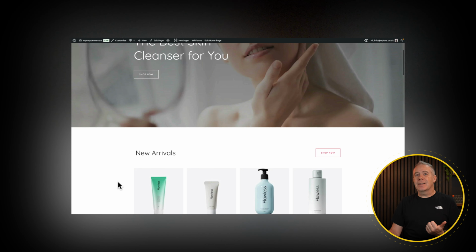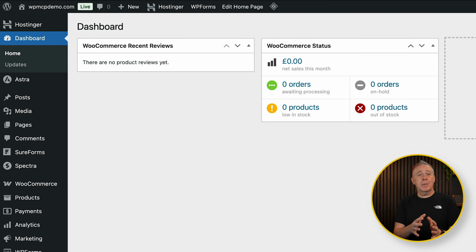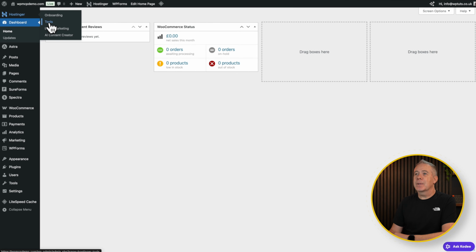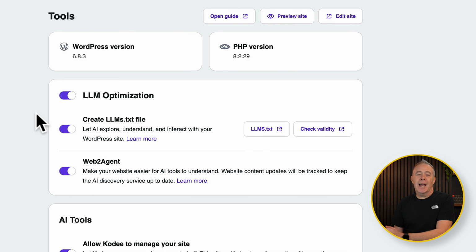So let's jump into the dashboard of WordPress and see how we can set things up to work with the AI MCP server. So when you create your site with Hostinger, like I say, on your business plan or higher, one of the things you're going to get is the Hostinger plugin. And inside there's a couple of options. Let's jump into the tools section because this is where we've got some of the key things we can set up. So if we jump in here, you can see one of the options is the LLM optimization.